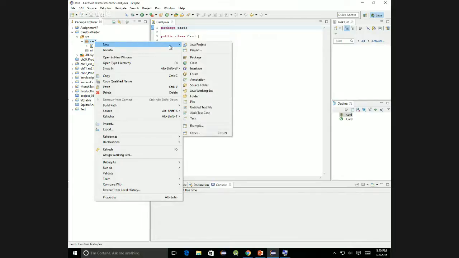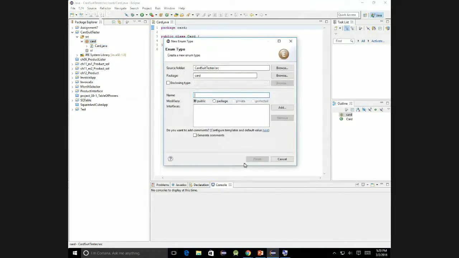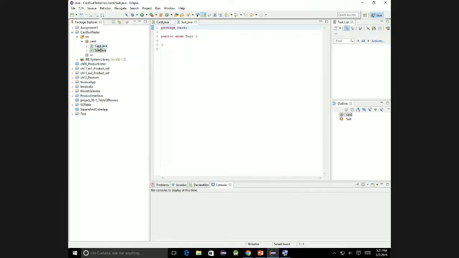And it's just a matter of right click and say new enum right here. And then we give it the name. This enum is going to be called Suit. And we go with the default settings. And here they are.